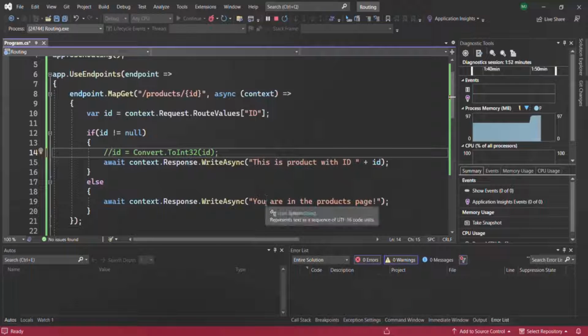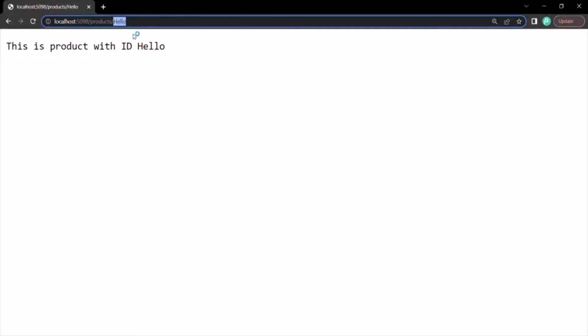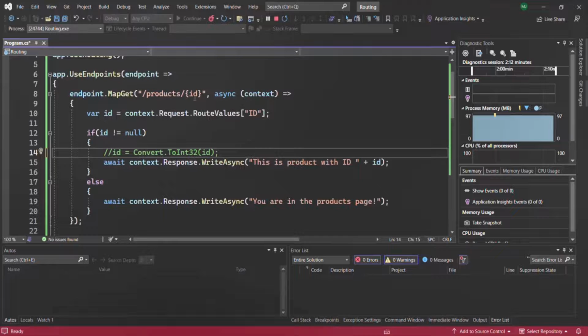And let's go back to the browser. Now you will see that when I specify the string value hello, in the message we can see this is product with ID hello. So currently we can assign any type of value to this ID parameter. But for this ID parameter, we only want to receive integer values. We don't want to receive any other type of value like a string value. For that, we can define a constraint for this ID parameter.